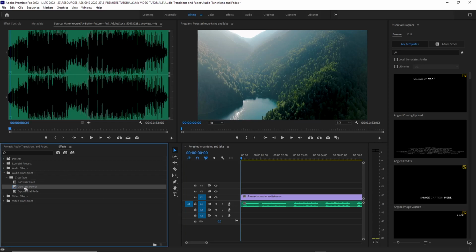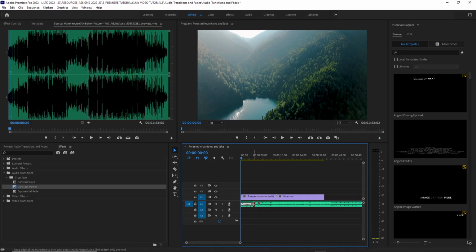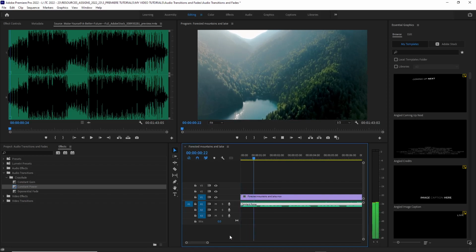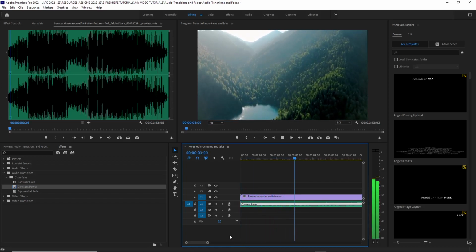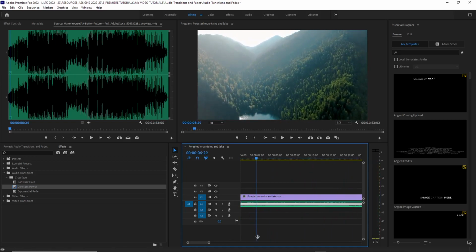So if we drag in the constant power effect or transition, and then I'm going to just lengthen this a bit. If it's too short, we won't really notice the effect. I'm just going to lengthen that out a fair bit. So now if we play through, hopefully we can hear a difference. So you can see that basically has the effect of accentuating, exaggerating the fade in.